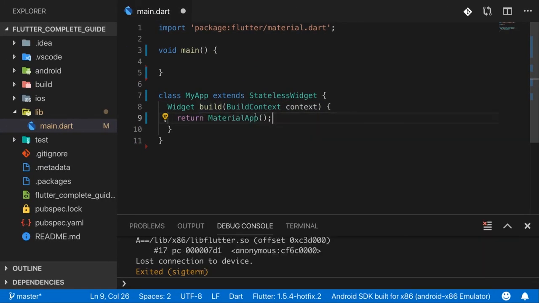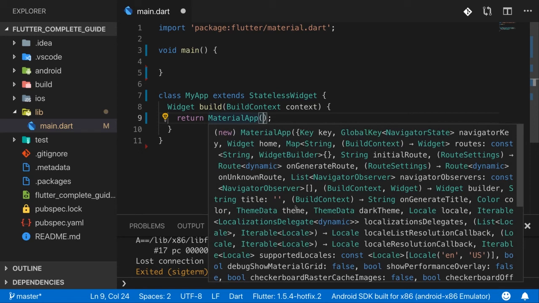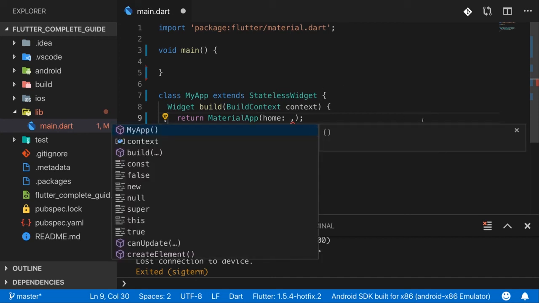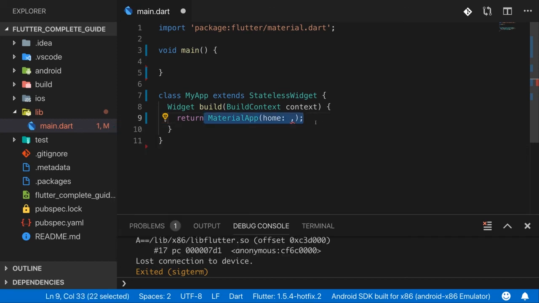Now Material App uses so-called named arguments, which means we don't pass in data in order here, but because that has a lot of possible arguments we can set, which are all optional in the end, we target the argument by its name. And there, for the moment, we only need the home argument. Home is basically the core widget which Flutter will bring onto the screen when this entire app is mounted to the screen.